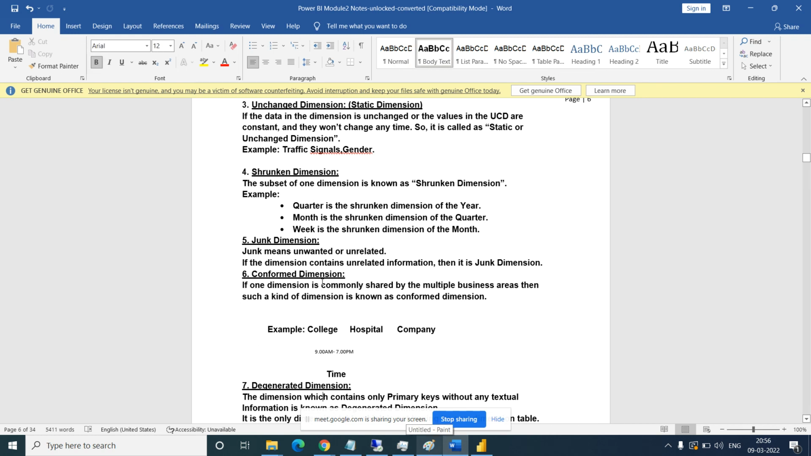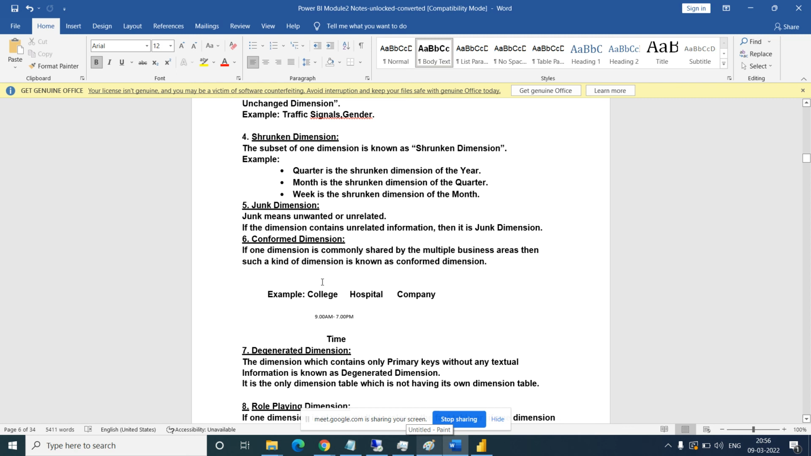Now degenerated dimension. What is a degenerated dimension? The dimension which contains only a primary key without any textual data, that is called a degenerated dimension. So primary key is nothing but your degenerated dimension.